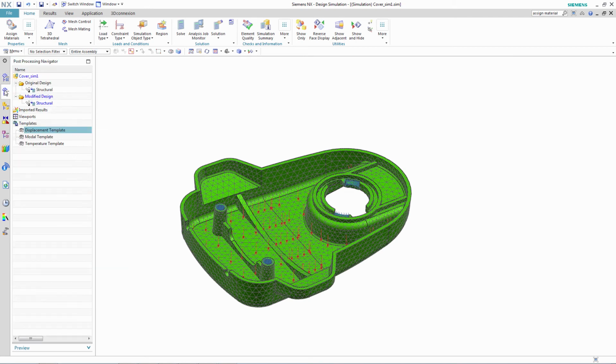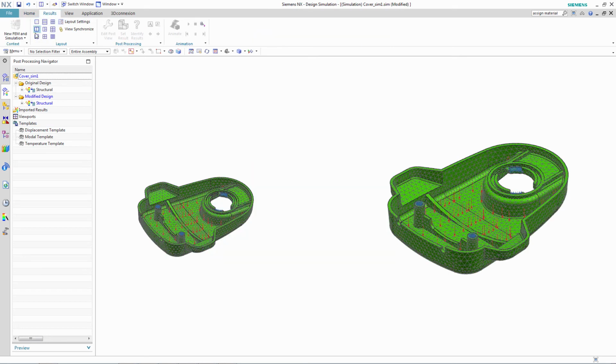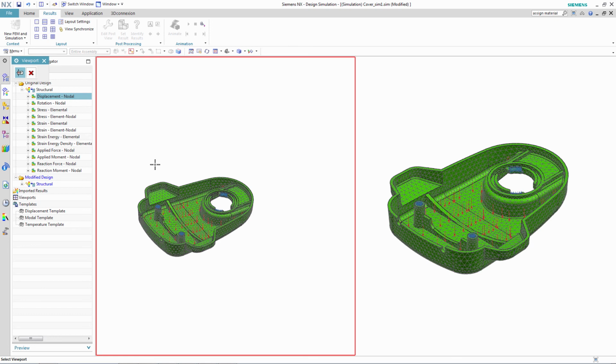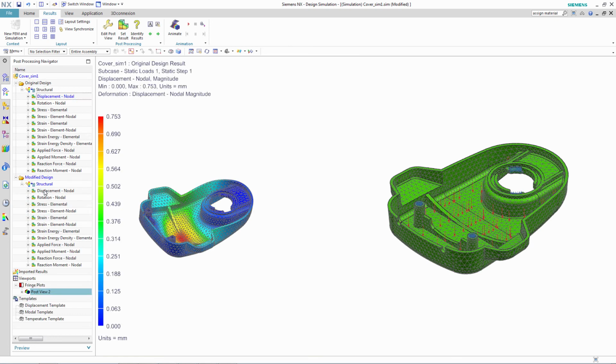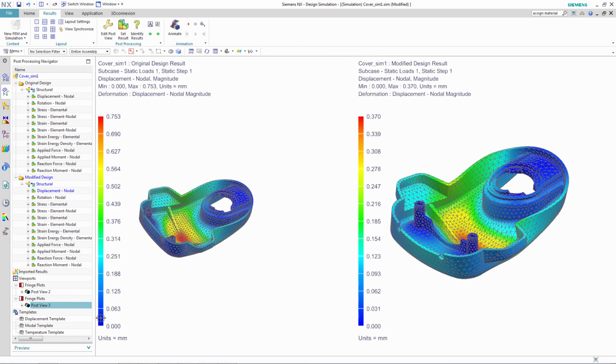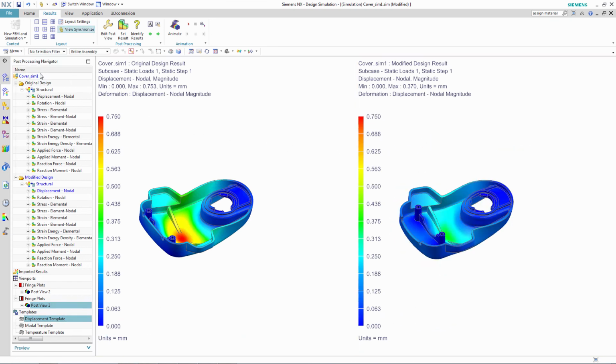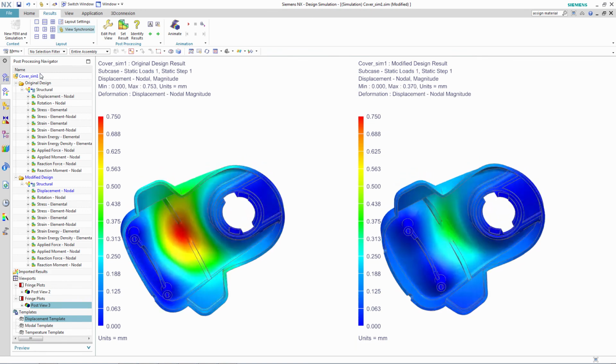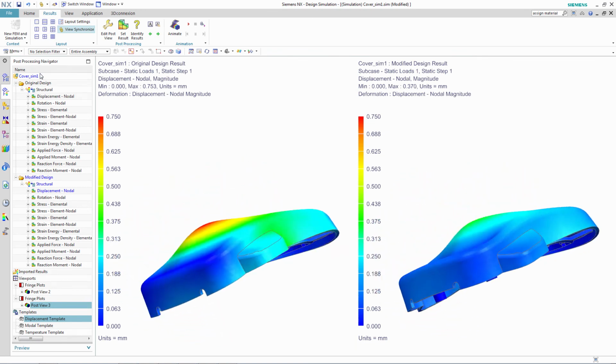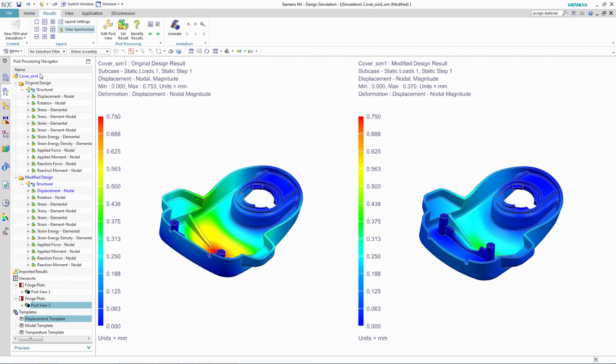NX lets the designer quickly set up views to compare performance of the original design versus the redesigned model side by side. Then by applying the post-processing template to both results, the designer can easily compare how each design performs with regards to the requirements. In this case, the new design now only deforms by 0.4 millimeters, well below the maximum requirement.